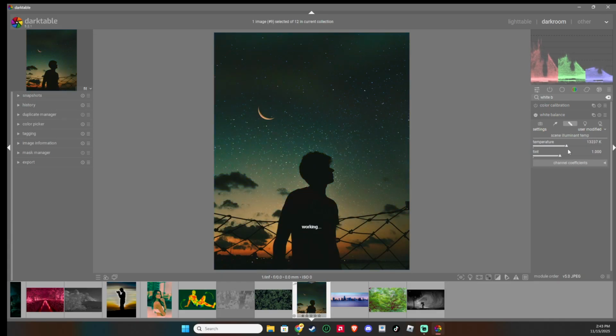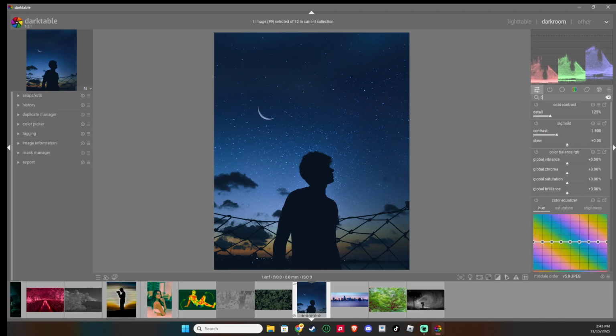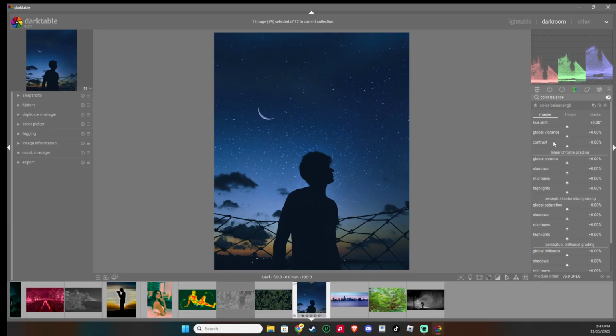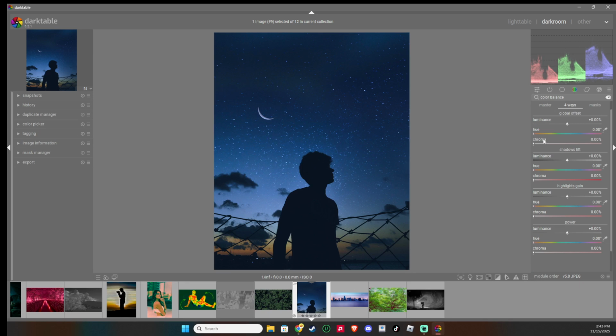Next, head over to the Color Balance RGB module. This is where you can start to shape the ambience by enhancing shadows and highlights. Adjust these settings to bring out more depth and mood in your photo. A slight tweak can help create a dramatic contrast, making the picture pop by accentuating the natural interplay of light and shadow found in nighttime environments.